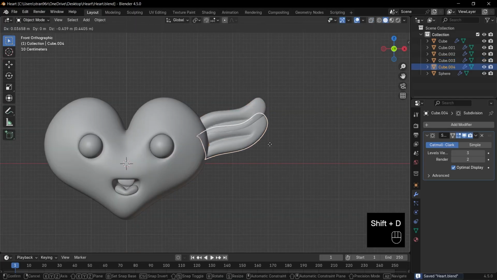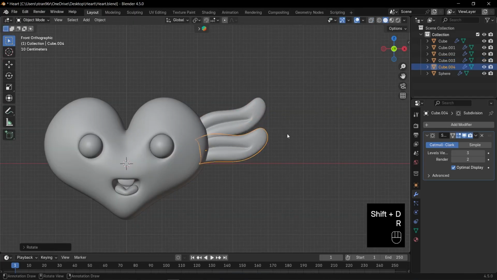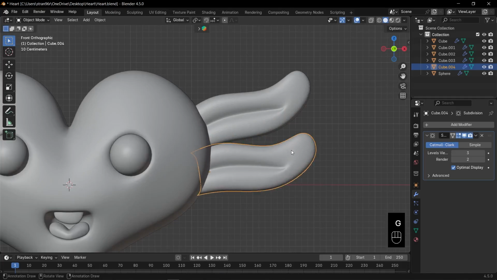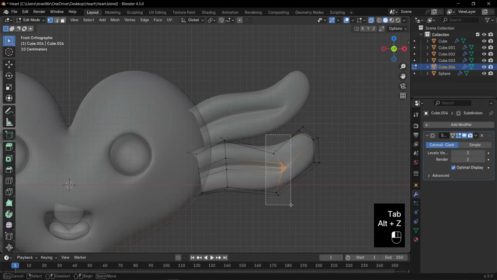When you're happy with one wing, press Shift plus D to duplicate, then G, R, and S to move, rotate, and scale the duplicate into place. Repeat in edit mode to perfect its shape.